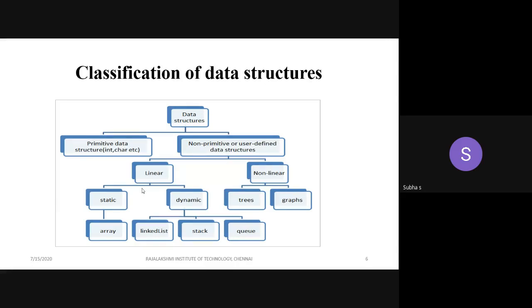Array, linked list, stack, and queue can be further divided into two: static and dynamic. Under static, we have array. But here there is one controversial statement: there is the possibility of a dynamic array also sometimes. We will discuss that in the next classes. Under dynamic, we have linked list, stack, and queue. But no need to worry about static and dynamic.